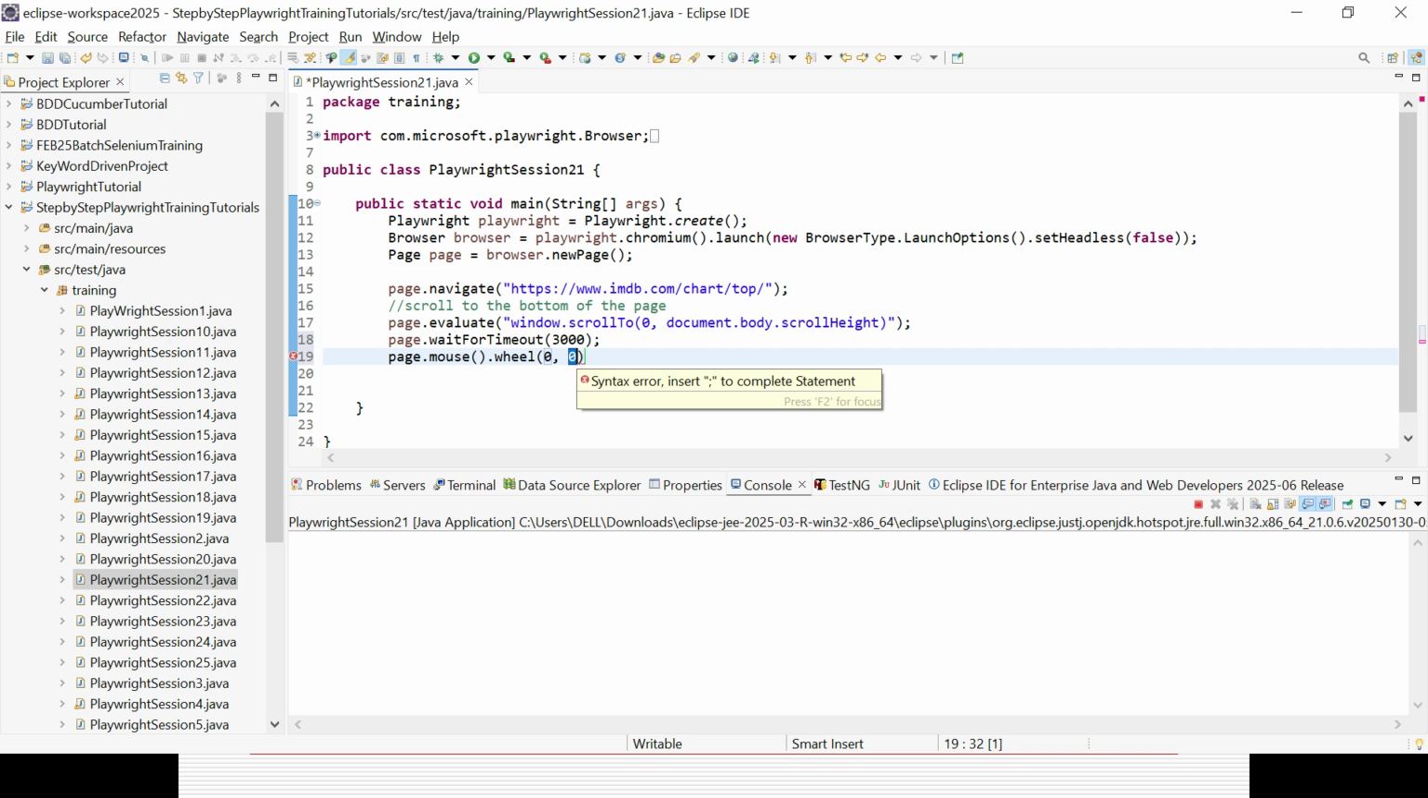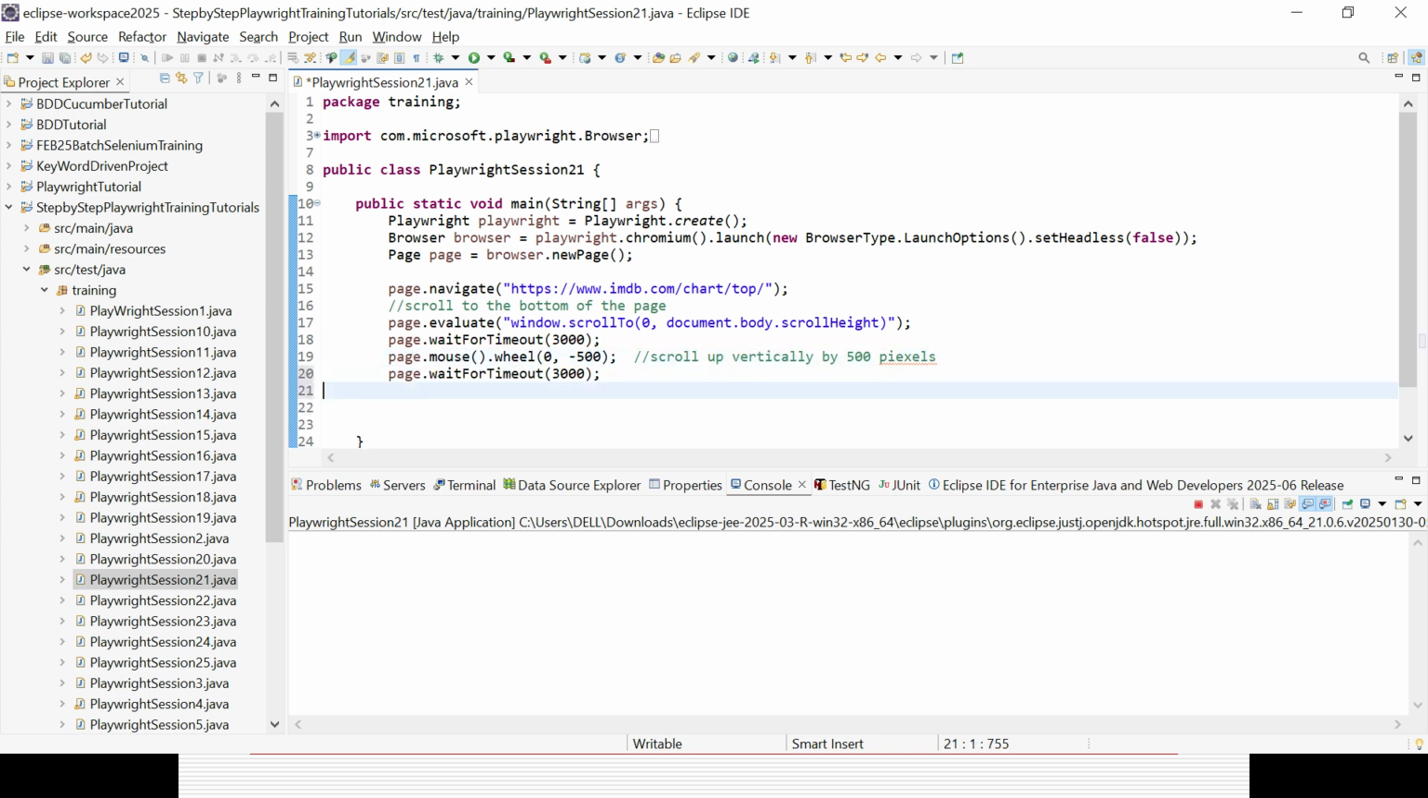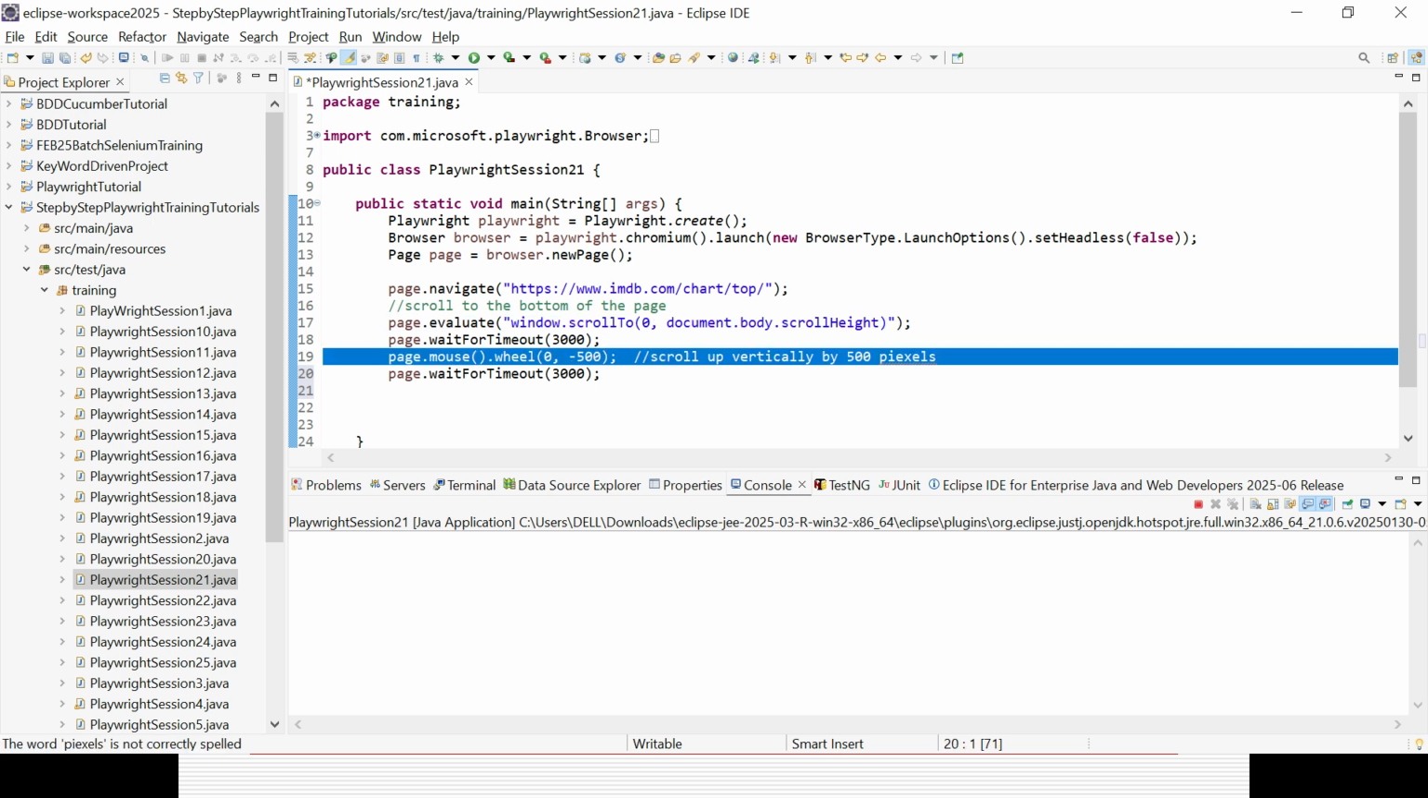Here, in case you give the y axis a positive pixel value, it will try to go down the page, vertically down. If you give a negative value, say minus 500, it will go vertically up, scrolling up by 500 pixels. Okay, now again we can wait for some time, 3 seconds. It already went to the bottom of the page, and now it goes up by 500 pixels because we are giving the y axis a minus value.